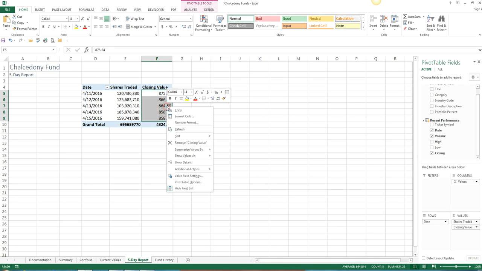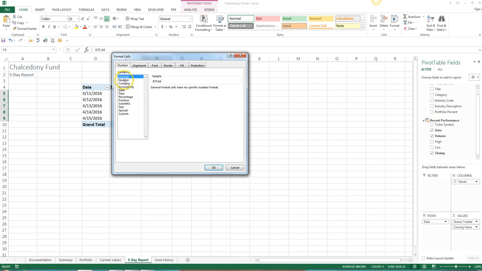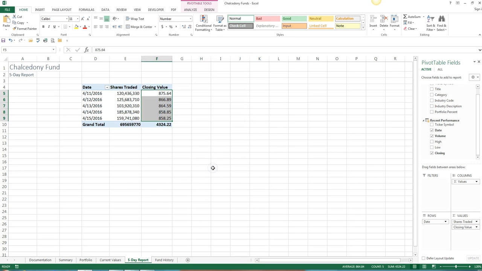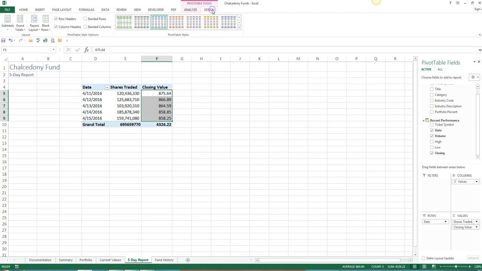All right, I'm just going to right click it, and we are going to go to Format Cells, make it number, and it has 2 decimal places, so we're doing fine. Step 7, on the Pivot Table Tools Design tab, in the Layout group, click the Grand Totals button.